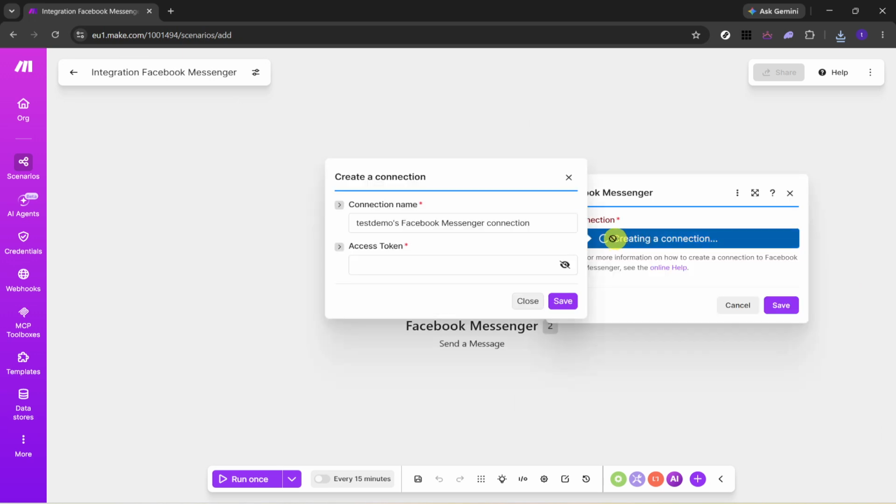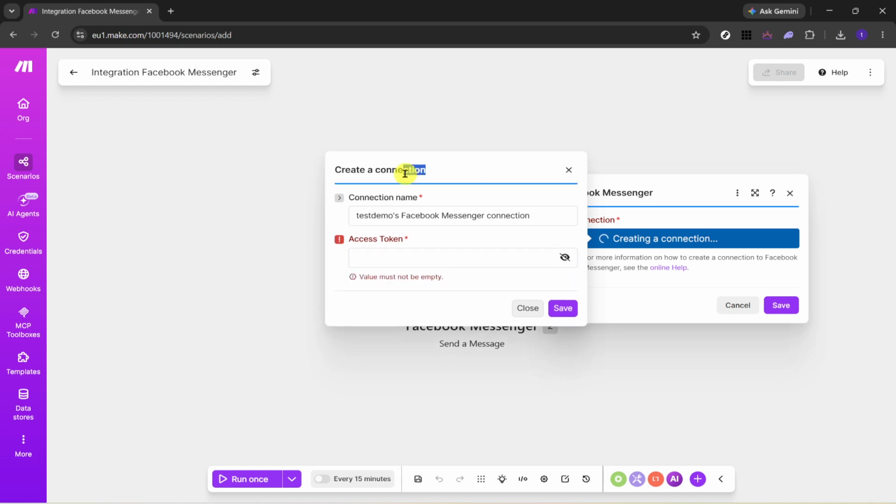After that, select a sample action. This is where you tell Make what kind of Facebook Messenger task you want this scenario to perform. Depending on your setup, the available actions may vary, but for this guide, simply choose the sample action shown on screen and continue. Next, select a sample connection.